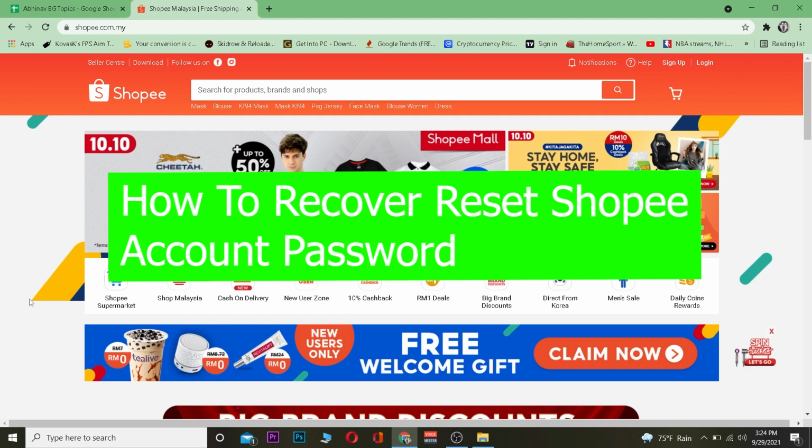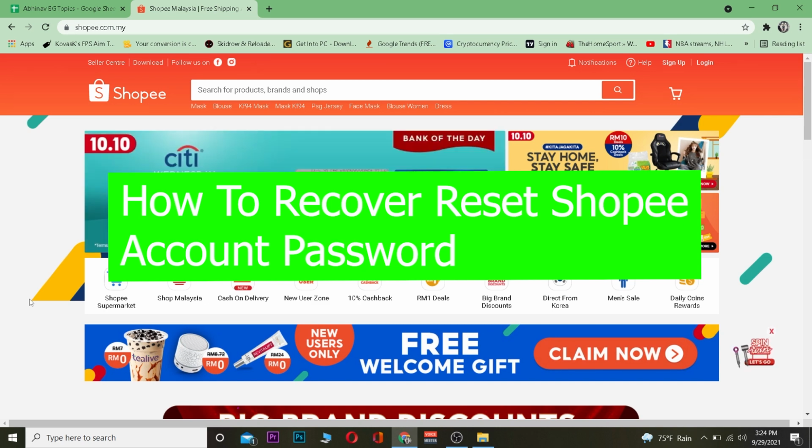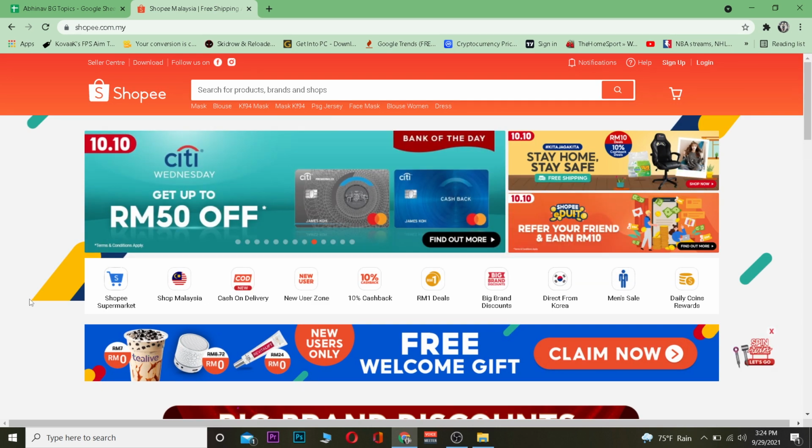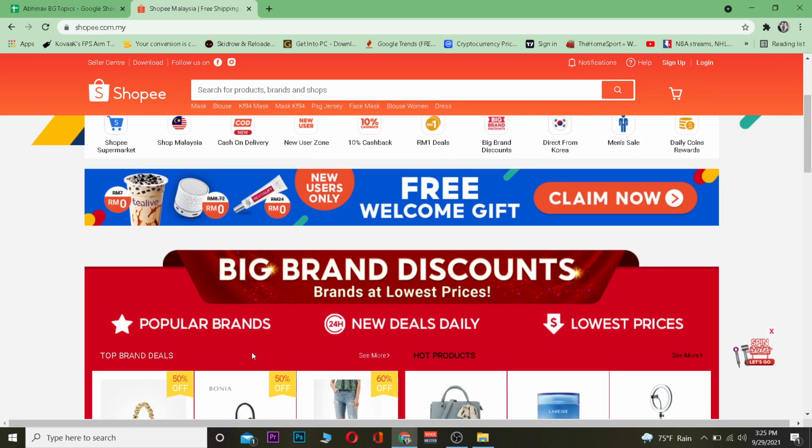And in this video, I'm going to be teaching you guys how you can recover or reset your Shopee account's password. It's pretty simple, so follow the steps I'm going to show you. But before that, if you do not know what Shopee is, it's an online website where you can buy stuff. It's basically like Amazon, as you can see on my screen. It's basically what it looks like, alright? So let me show you how you can recover it.